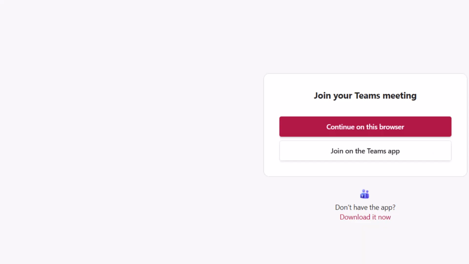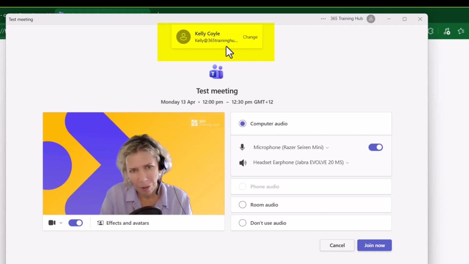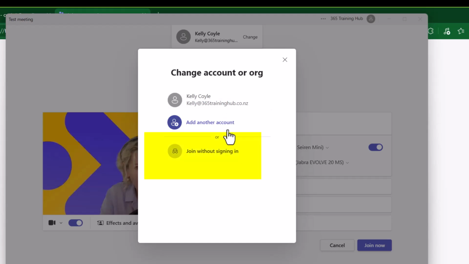There's two options. If I have Teams installed, I can jump into the Teams app. But I'm going to continue on the browser and pretend that I don't have a Microsoft account. Now you can see it's picked up that I've got a Microsoft account, but I can change it. I might have another account I'd prefer to use, or maybe just join without signing in, and that's incognito mode, and I can use this option without a Teams account.